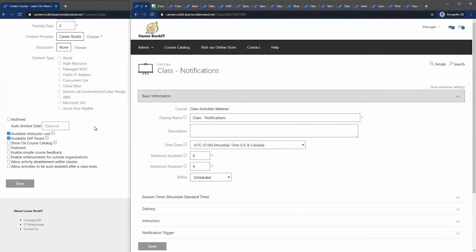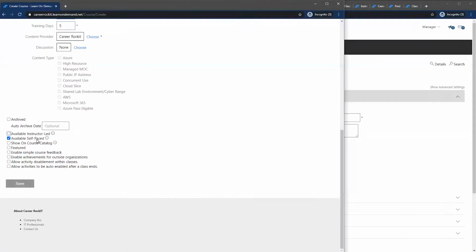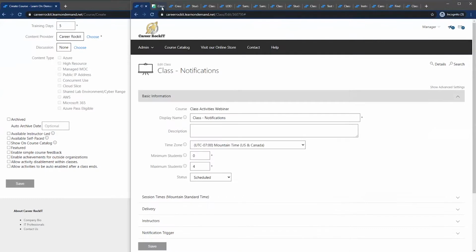The same thing is true for available self-paced. If you do not have that course checked to be available self-paced, you wouldn't be able to create a course assignment off of it. Now, if I uncheck both of these, we get a different kind of thing going on.